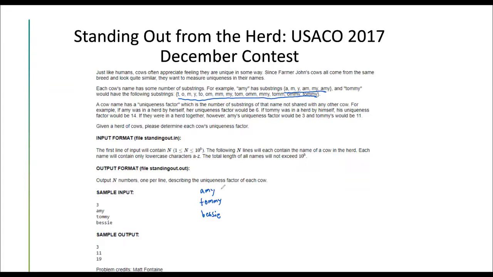So for example, for Amy, her list of substrings would be A, M, Y, AM, MY, and AMY. The reason that things such as, for example, AY are not included is because a substring must consist of consecutive letters. So, on an off note, we can notice that the number of substrings for a cow with n letters is going to be n times (n plus 1) over 2.